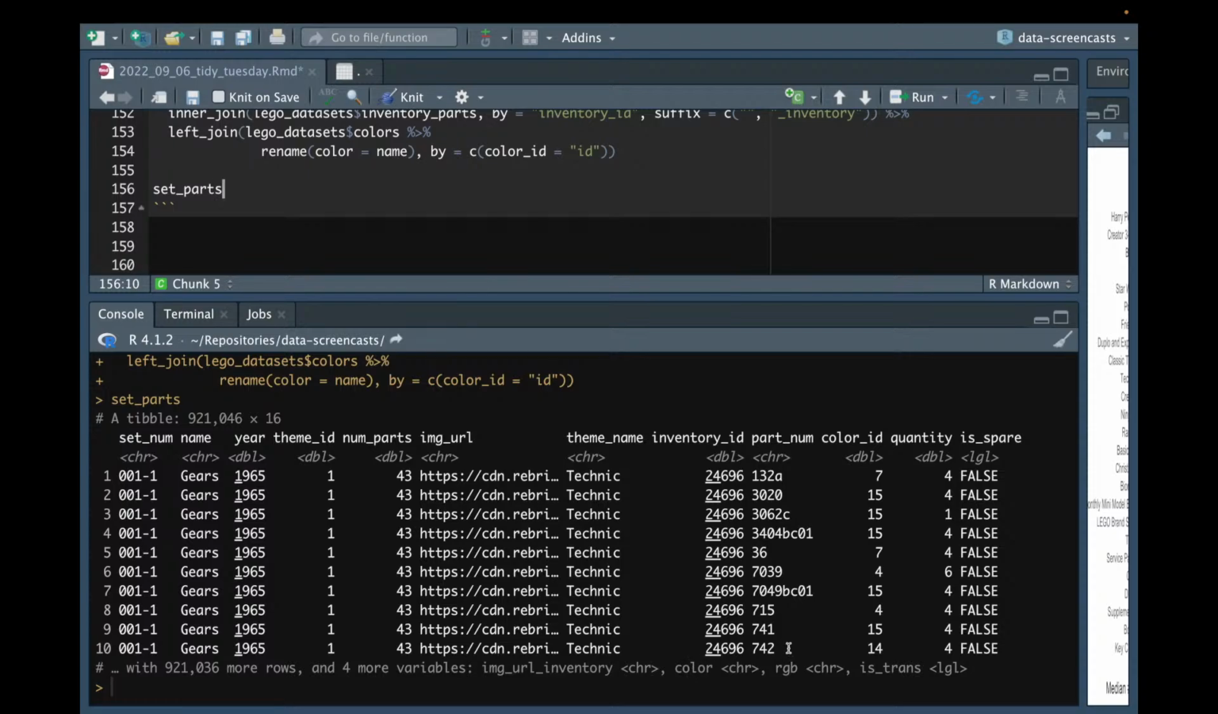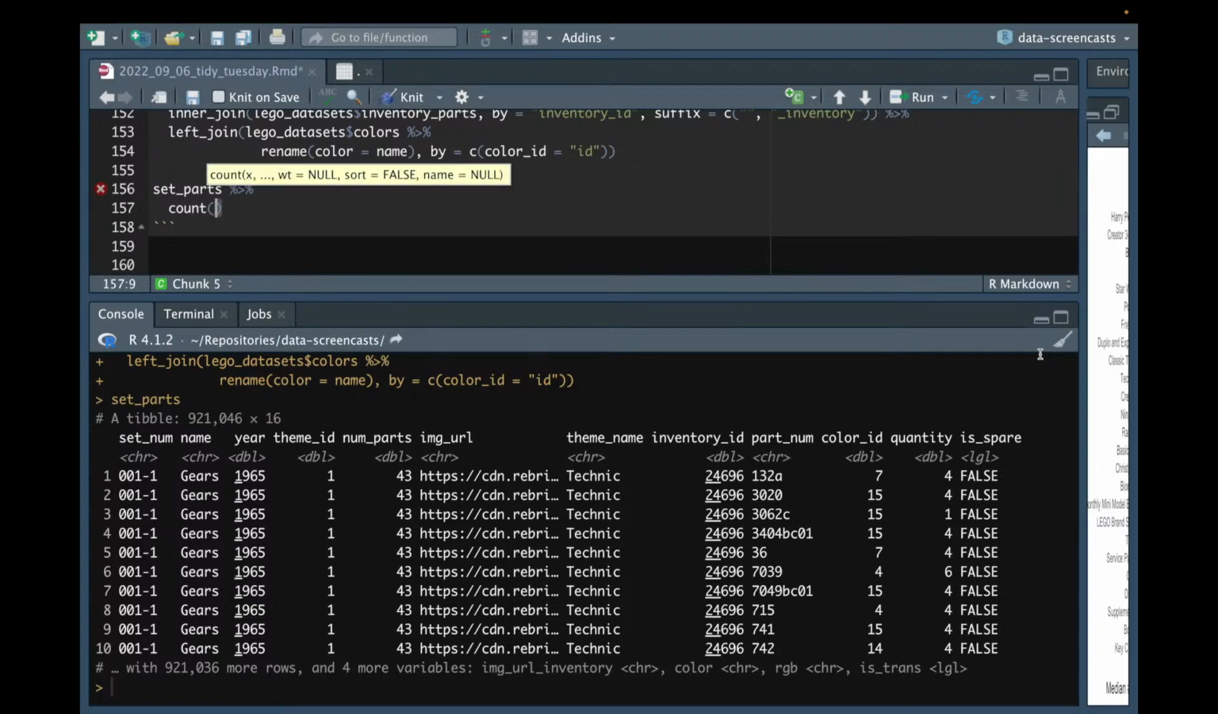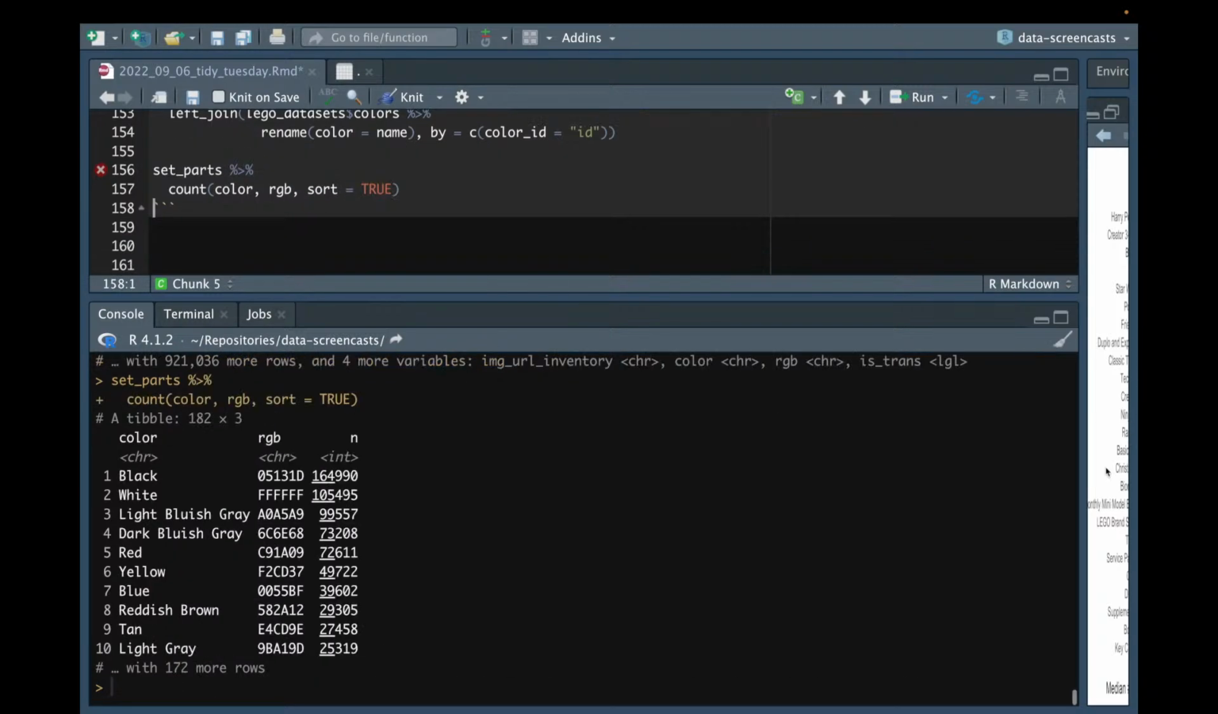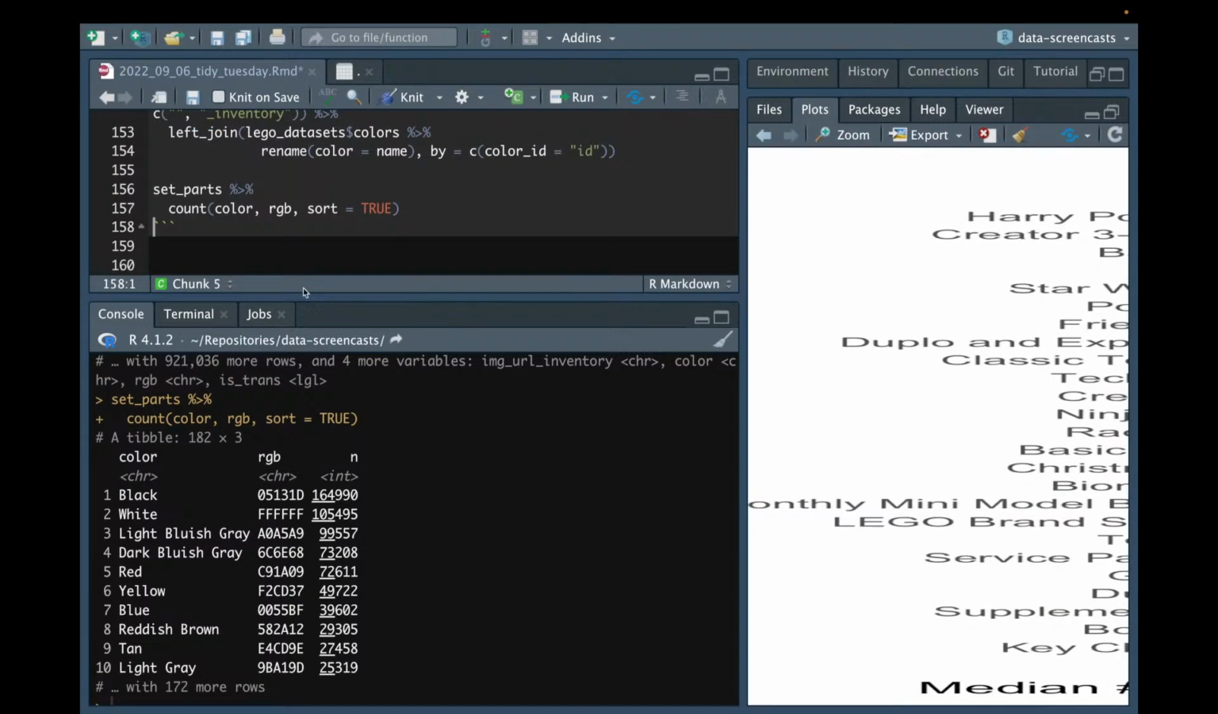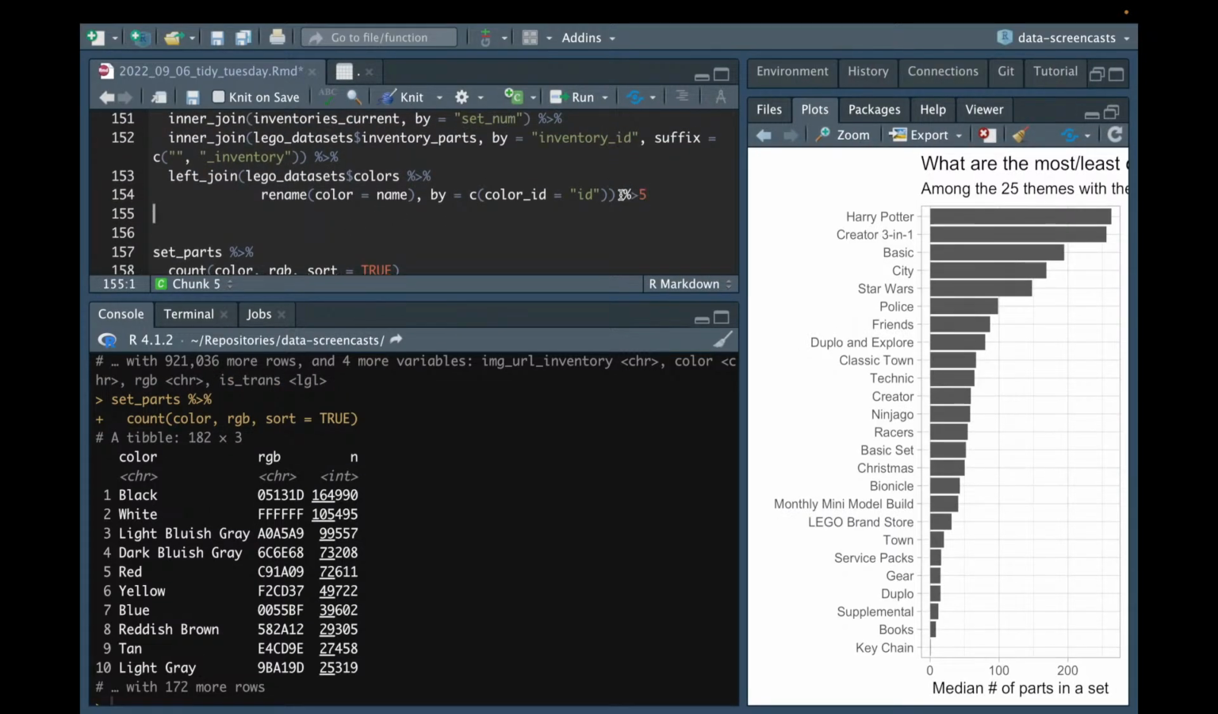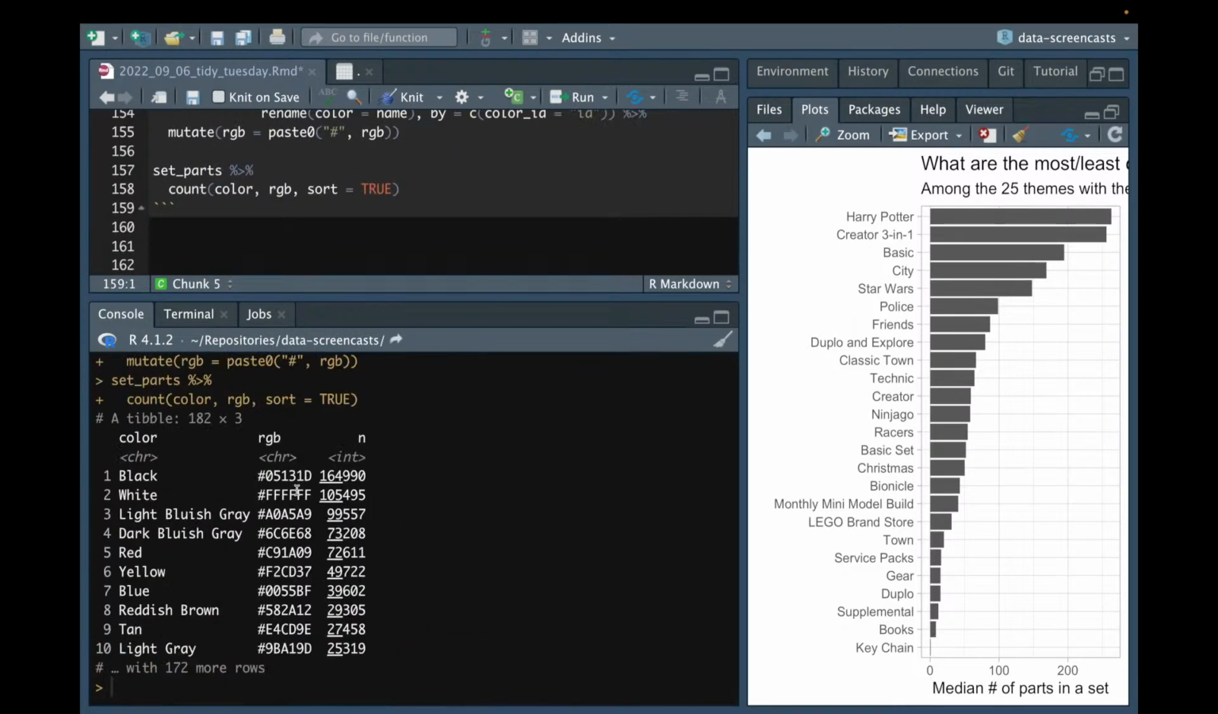Yeah, how about that? Now I don't need the color ID, I just got a color. All right, this is pretty swell because I can find out what are the most common colors in history. So I can just do count color and throw in RGB, sort equals true. And I would say black is the most common color. And let me do one more thing to color, because I think I'm going to need it in a minute. RGB equals paste 0% with RGB. I just like to get this set up. So you see black, white, light bluish gray, dark bluish gray, red, yellow, blue. Okay, we can see the most common colors.